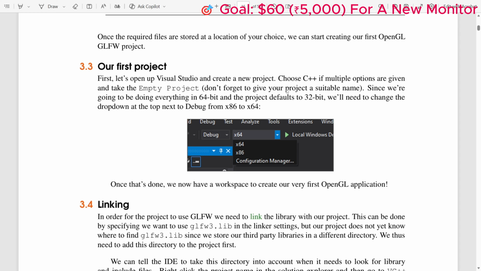we will need to change the drop down at the top next to the default Debug from x86 to x64. Once that is done, we now have a workspace to create our first OpenGL application.